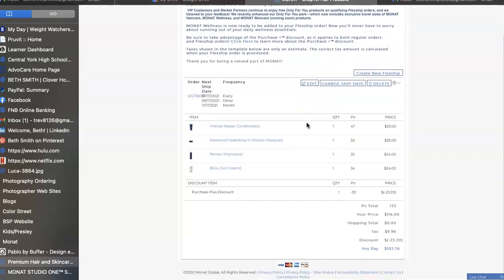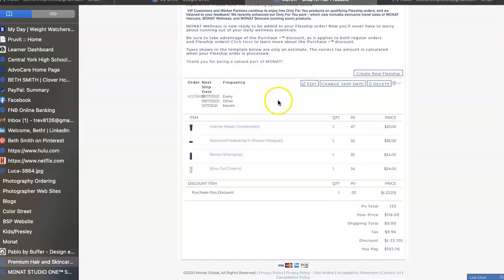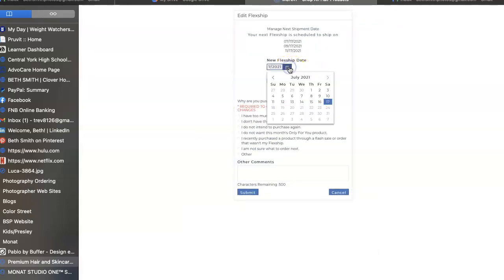Okay, so that is how you modify that. And you don't have to bump the date out further. You can always have it come sooner if you want it to come sooner than what it's expected to arrive at your house. So you can do that as well with your Flexship. So it's totally flexible, very easy to change what's in your cart, change the shipping date, or bump it out because you want to use a flash sale instead of using your Flexship. The benefit to the Flexship though, let me change the shipping date to sooner.